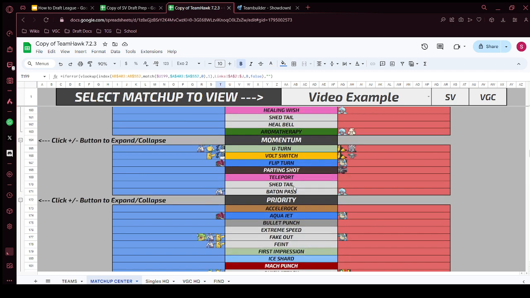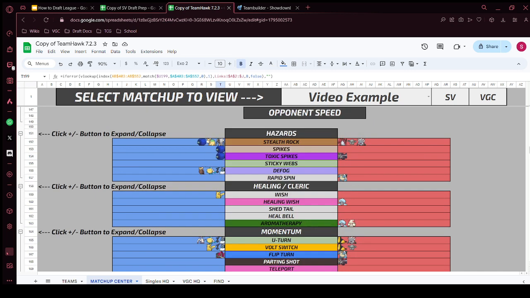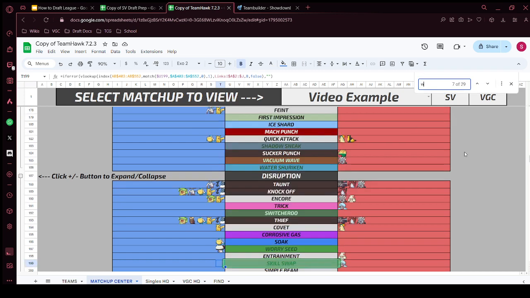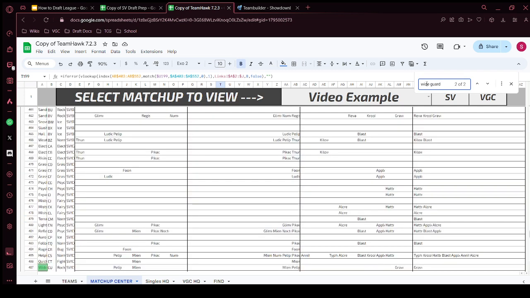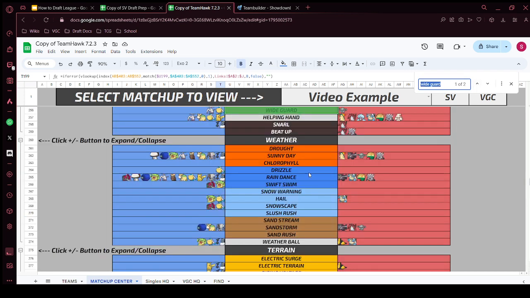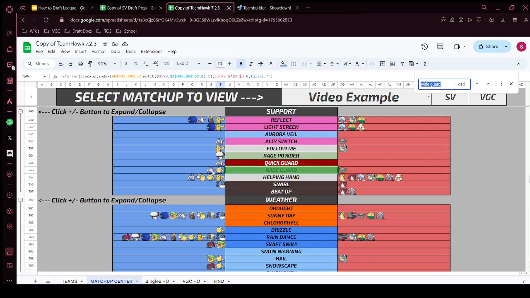I don't typically use this whole thing. Usually I'll just Control F, look for a specific move. For example, I may search for Wide Guard. I spelled that wrong. Oh, sorry. There we go. Wide Guard. And I can say, okay, I can bring Wide Guard and either me and my partner can use it to help. For example, if I'm facing a Regidrago, a Scythe Spam team, I want something for Wide Guard to protect me from Expanding Force, from Dragon Energy.